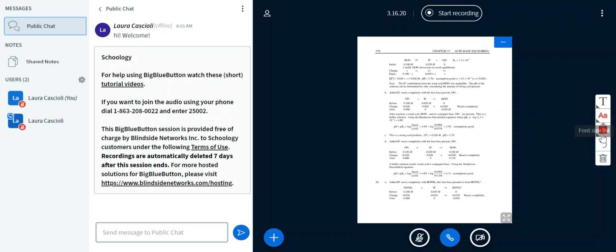There's a multi-user whiteboard, or if you don't see this, your teacher might have just turned on the whiteboard for themselves to use. So that depends on what's being used for the conference.